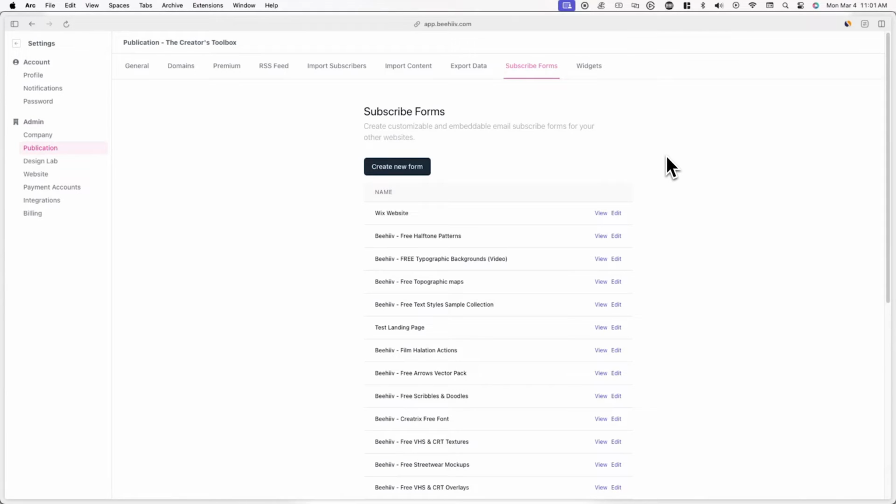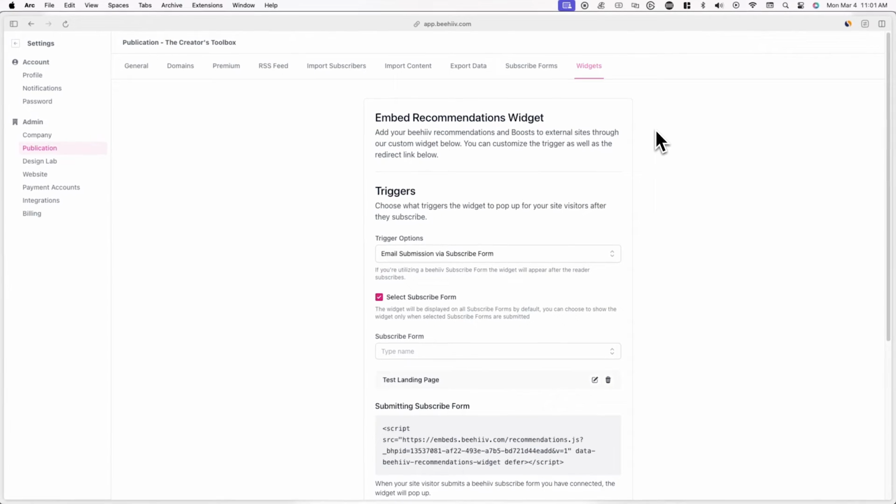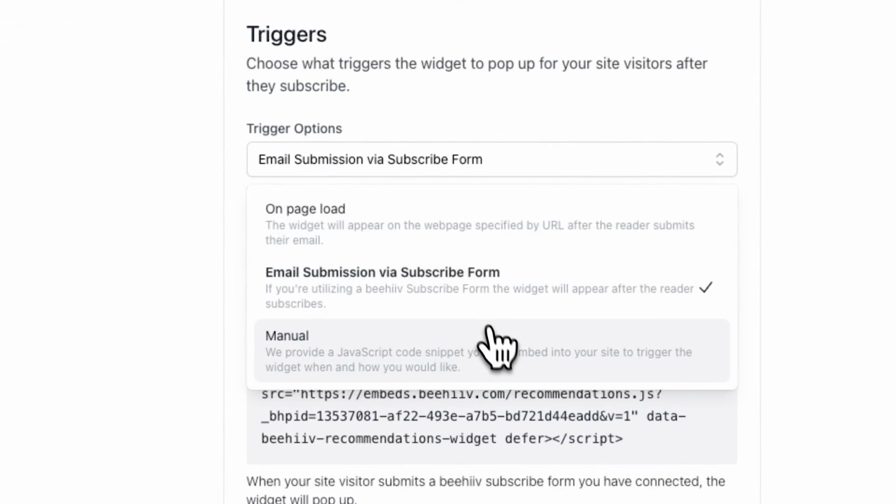Now that I've added a subscribe form to my website, I'm going to head back to beehiiv and then click on Widgets in the navigation bar. You can find this in Settings, Publication, and then Widgets. From here, you'll see three different triggers you can choose from. Essentially, your boost recommendation widget will appear once one of these three triggers goes off.